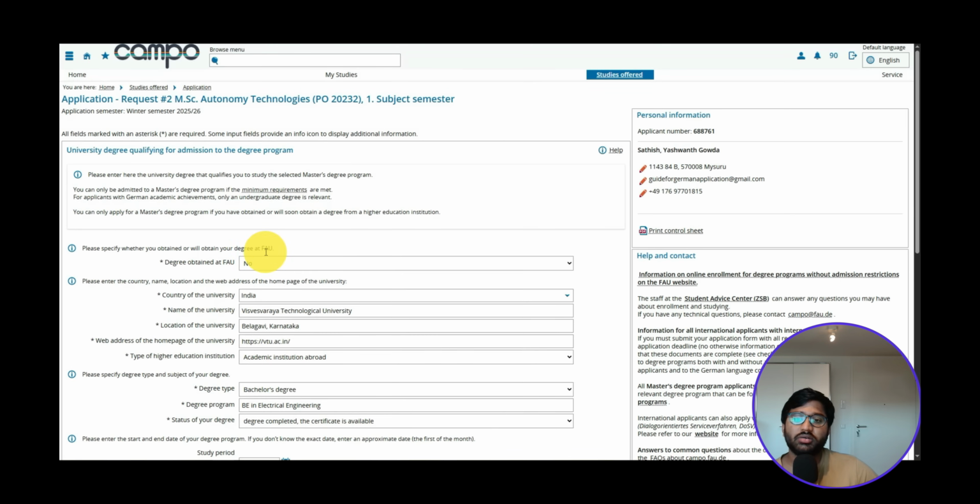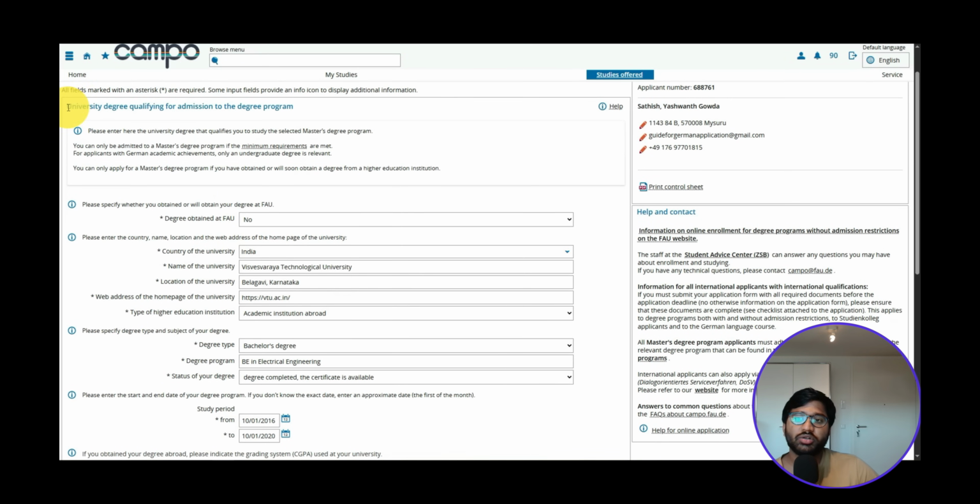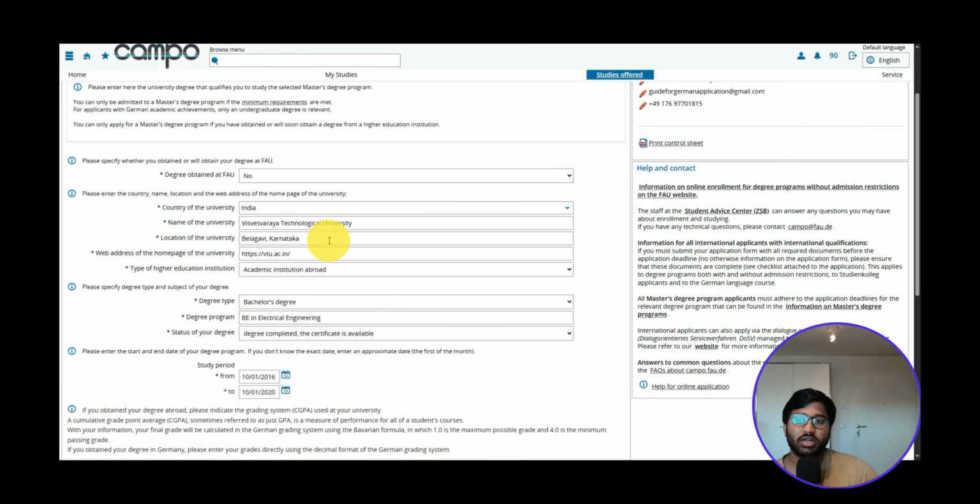Once you click on continue, the second one is the university degree qualifying for admission to a degree program. The degree program that we are going to get an admit for is the master's degree. For that, which university degree do you need to have done in order to qualify? It is a bachelor's. That's the reason you are filling in the bachelor details here.